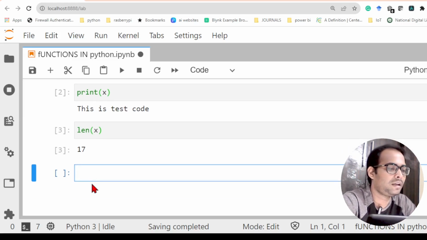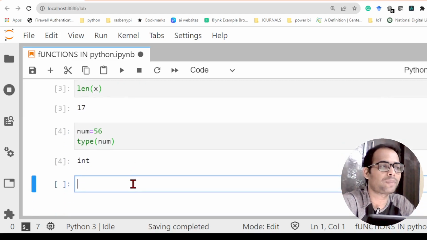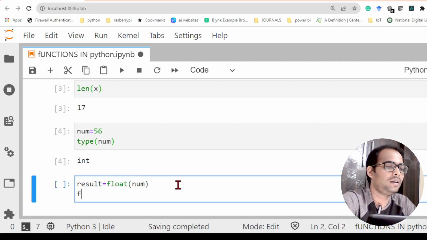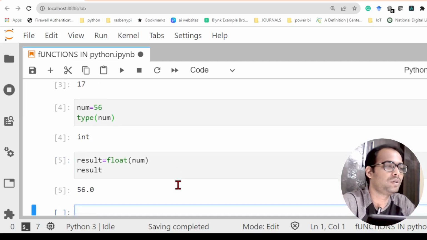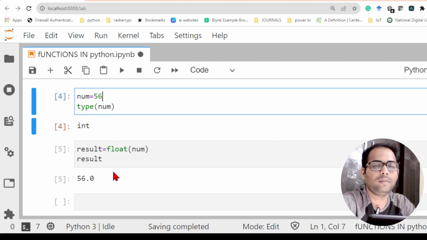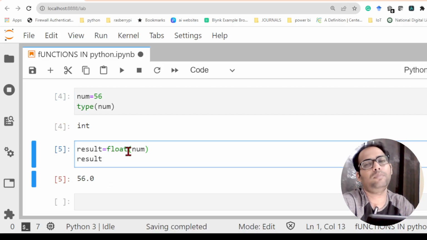For example, let me take num equals to 56. Now if I use the type function to know the type of num, it is telling me integer. There are other types of predefined functions as well. Let me write result equals to float, and in brackets num, and then I'll print the result. It is printing the value as 56.0. The number I took was 56, but it is printing 56.0. That is because I am converting that number to a float using this predefined function.